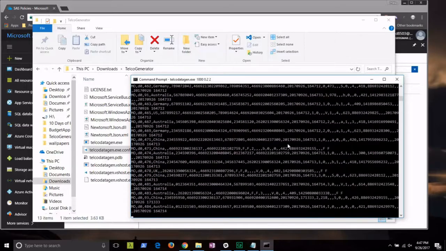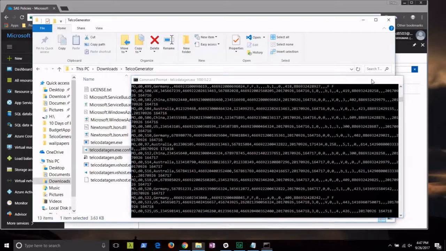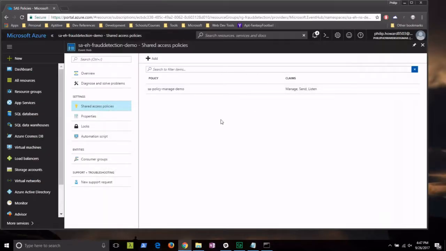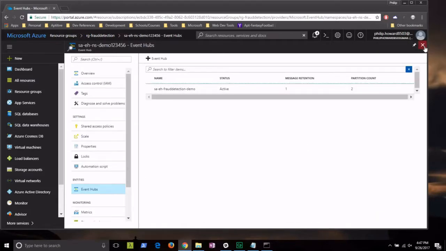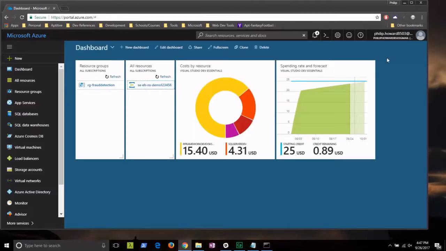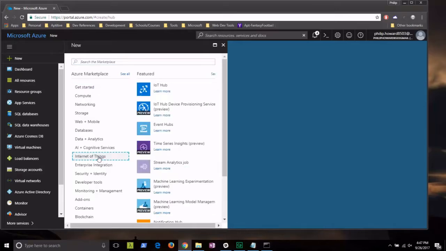So we're just going to let this run in the background. This is hitting our Event Hub, and now we have to be able to get the data from the Event Hub. So we're going to create a Stream Analytics job. So we're going back to our Azure portal here, and go ahead and close out of all the Event Hub windows. And now we're going to go back to New, go to Internet of Things, and click on Stream Analytics job.